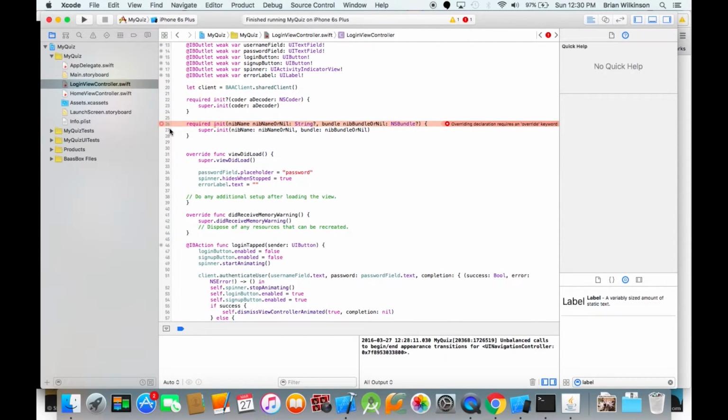So it looks like I still have an error here, and if I click on this, I used required. I should have put override, and that should take care of that error. These 2 lines are required at the top to use BaasBox. If you want to look at the documentation to figure out why, I leave that up to you. But just make sure they are included at the top of your BaasBox file. Okay, so let's try to run this one more time.